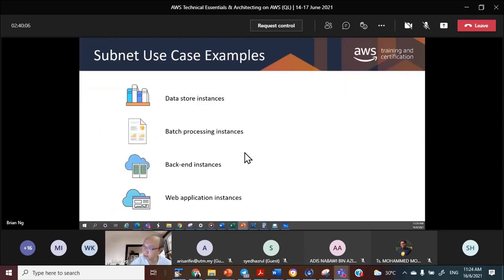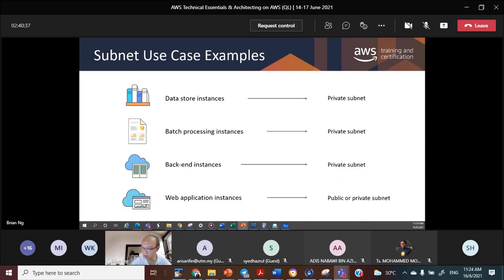So the subnet use case over here can be based on data store instances. Okay, it can be used for batch processing. So let's say you got this data store instance. Where should you put this? Look at here. Of course, data store instance goes in a private subnet, because data store most of the time is private. Batch processing, of course, also should be a private subnet. Backend, as the name indicates, means no direct access, so should be private. But web can be public or can be private, because you might have some web server only meant for your intranet.